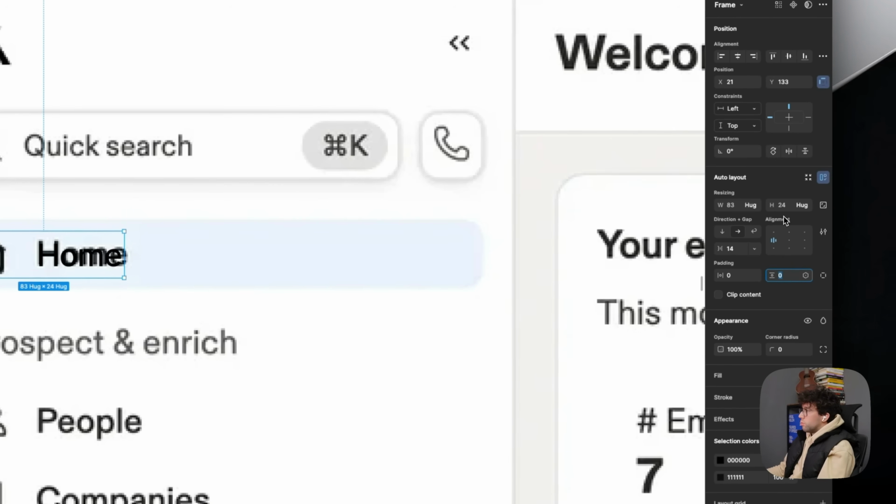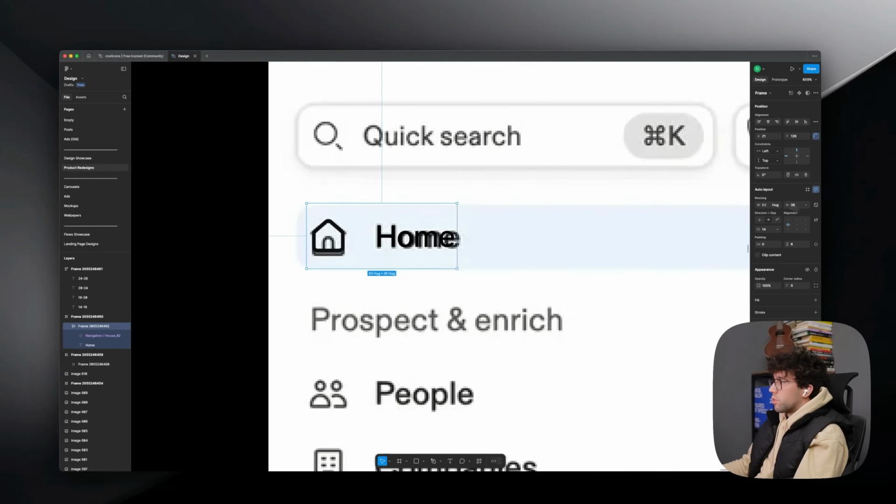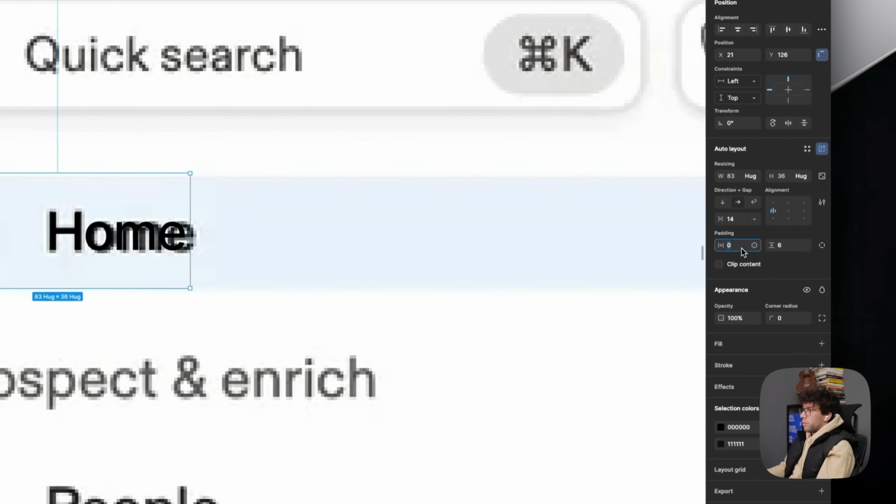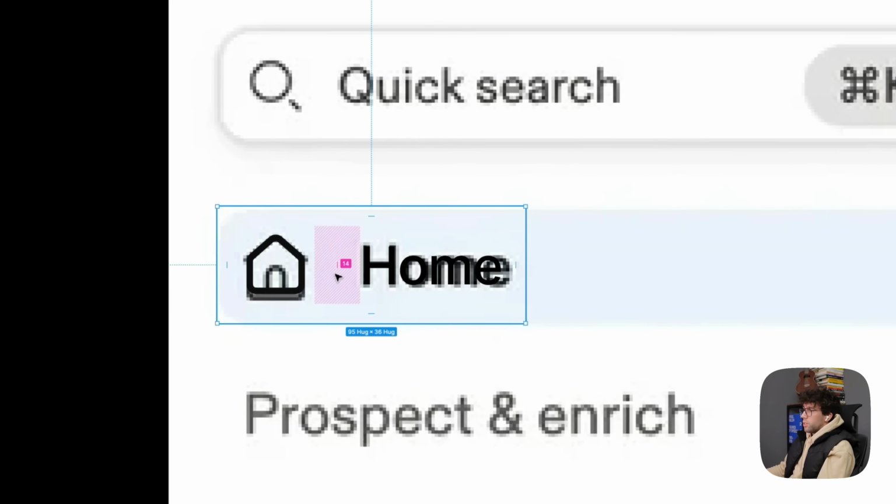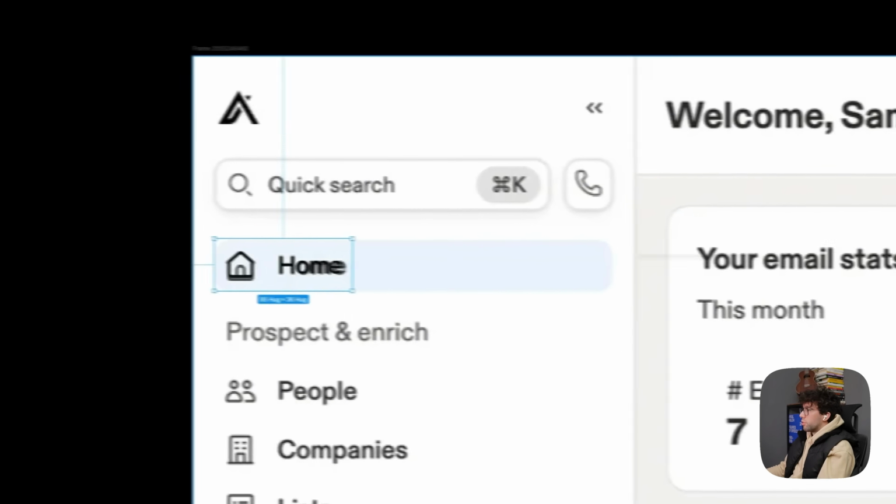We're going to do 8, maybe not. 6 would be good. It's going to be 36 in height. We want a multiple of 4 ideally. So that's good. Yeah, perfect. So let's do that for now. We don't care about the rest.